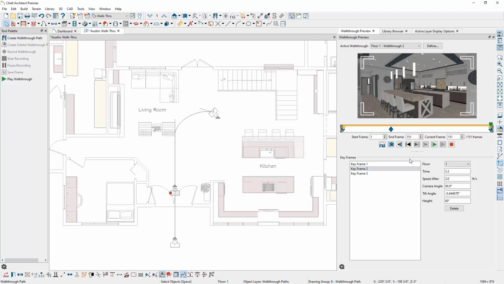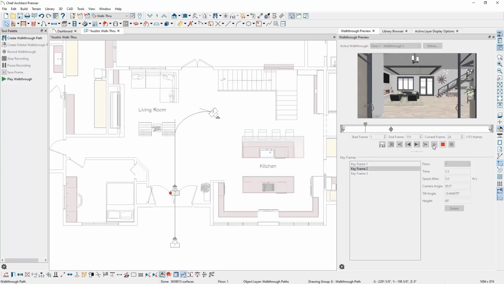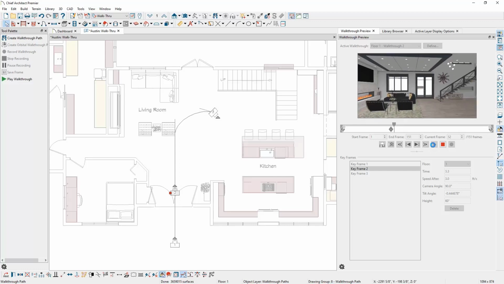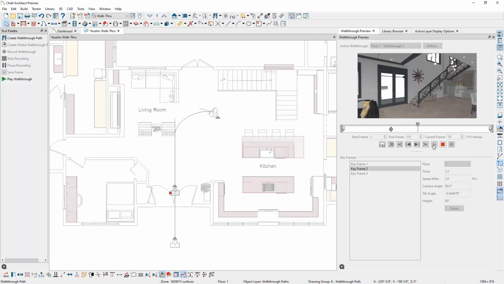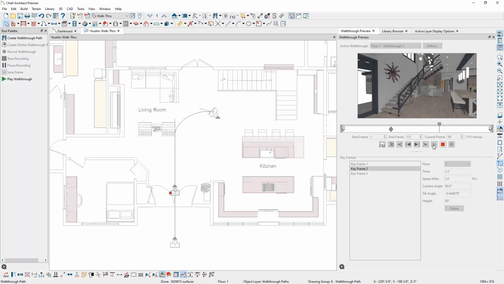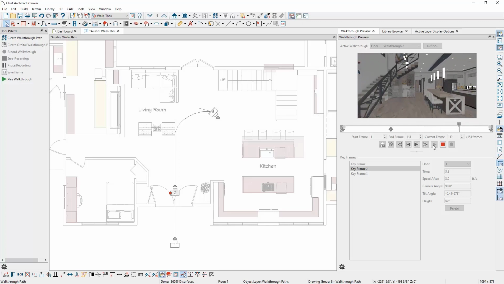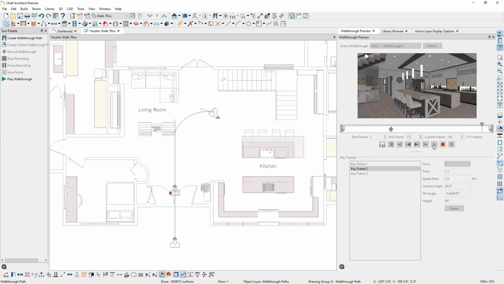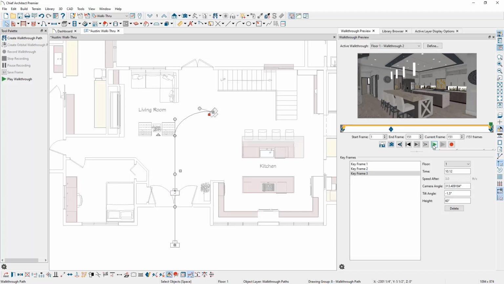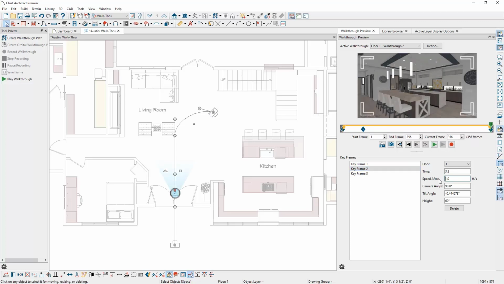Let's watch our walkthrough preview again. Better, but the turn towards the kitchen is a little fast. And keep in mind, this walkthrough preview will have a bit of lag as it's playing, so the final walkthrough will actually be slightly faster than this preview. So I definitely want to slow down this turn. I'll click on the second keyframe and reduce the speed after to 1 foot per second.